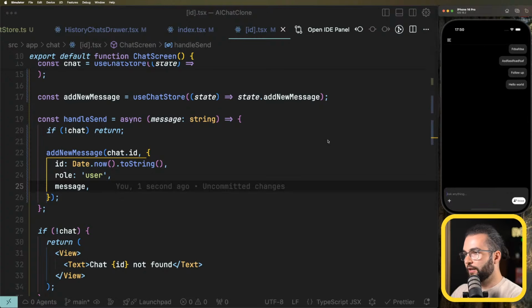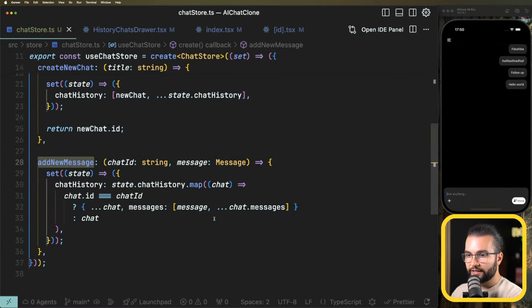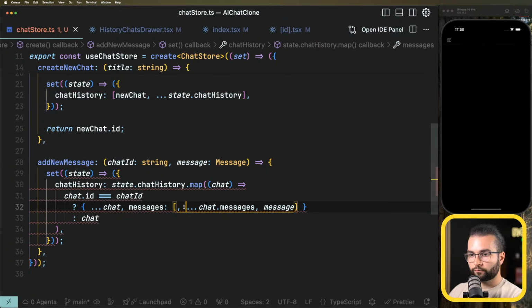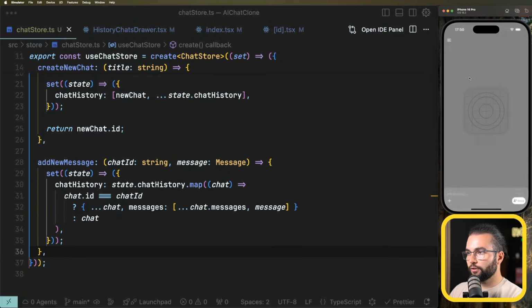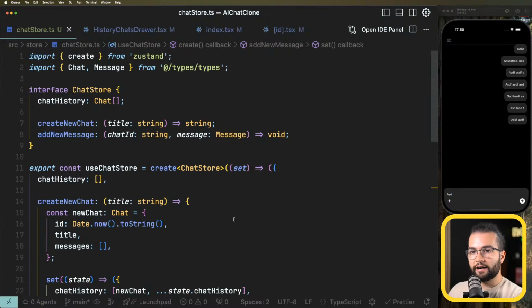Okay, so what I did wrong is in the chat store, when adding a new message, I want the new message to be at the end of a list. So if now I reload, there are no chats, but I can create one. Hello, I can send something. And if I do another message, it's going to be at the bottom. Perfect. So that is our Zustand store, working with state, with actions, updating stuff, accessing them, and so on.